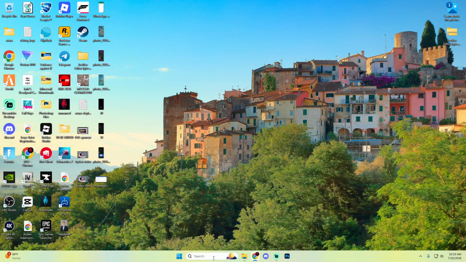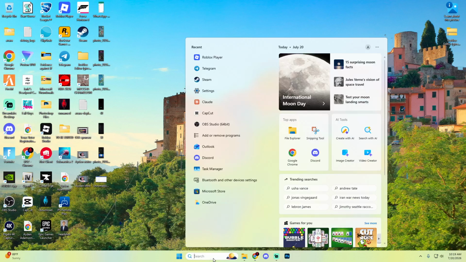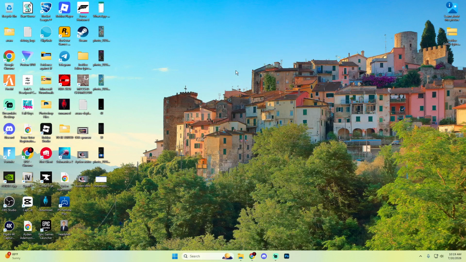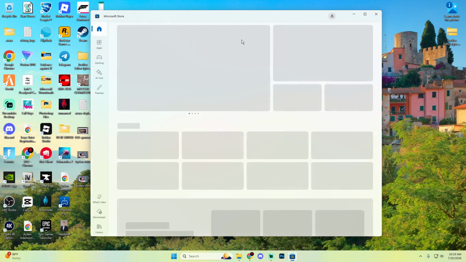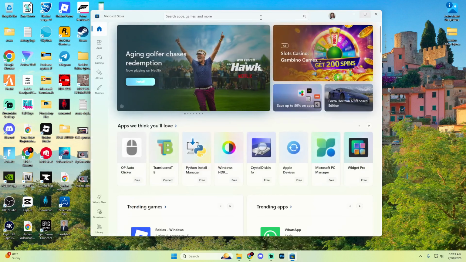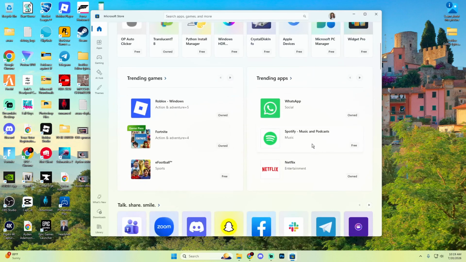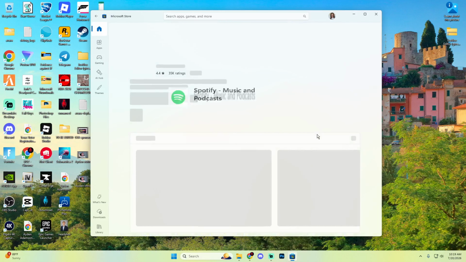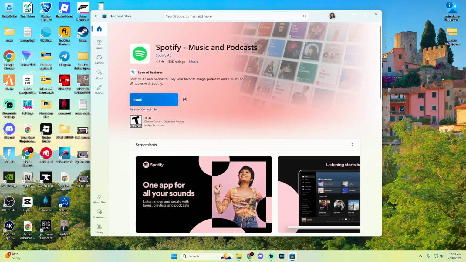The first thing you're going to want to do is hit search down on this taskbar all the way down here and just type in Microsoft Store, or type in store and it should pop up. But load into Microsoft Store, and once you're in Microsoft Store, use the search bar up at the very top and just type in Spotify. Sometimes it pops up down here as well. In this case, it's right here, so I'm going to go ahead and select it. But you'll see Spotify, music, and podcast just like so.